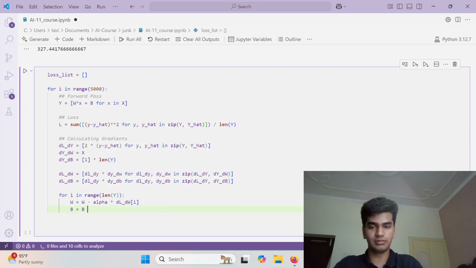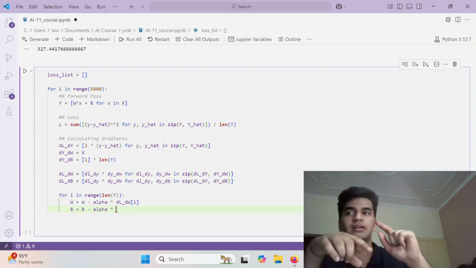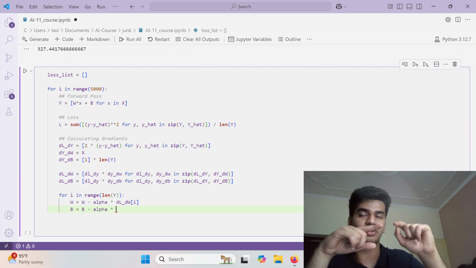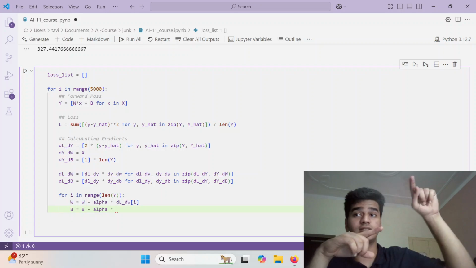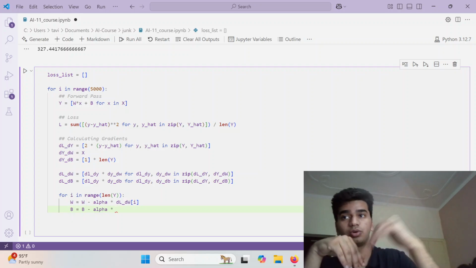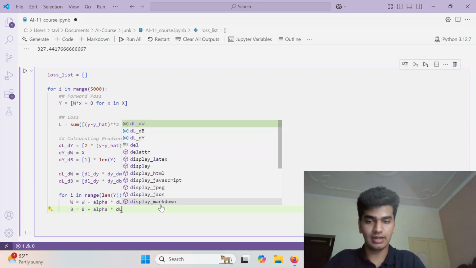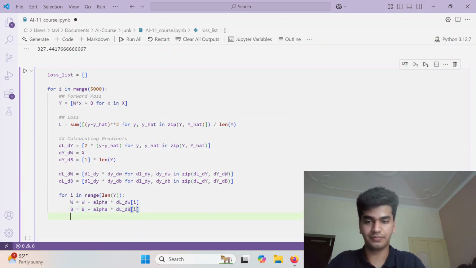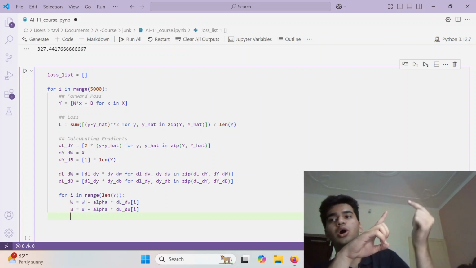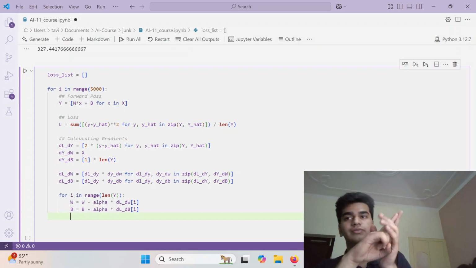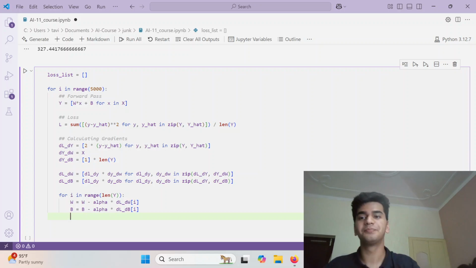Similarly for b, b minus alpha into dl_db and i. And I hope you understand why it's minus, right? If the gradient increases as you move towards x, you want to move in the backward direction, you want to go down. If the gradient is positive in the direction of x, you want to move opposite to the direction of it. For example, the gradient positive would be upwards, right?